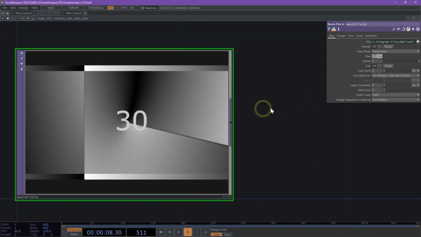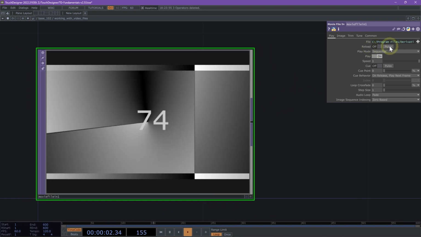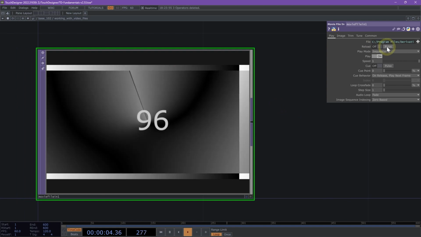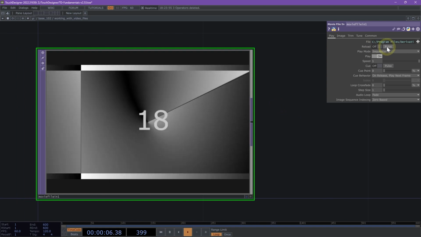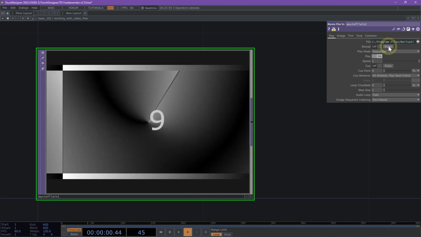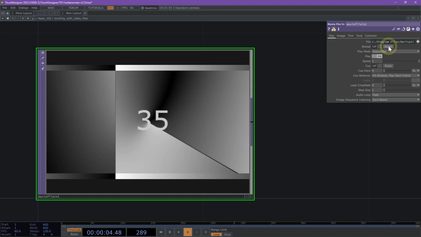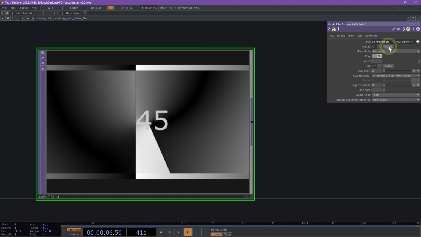Our first parameter we want to look at here is our reload pulse parameter. This parameter completely reloads a file, and you might use it if you've changed your movie file externally and then want to reload it inside of TouchDesigner. Just note that when you're using Reload Pulse, you may notice a flash when you reload your file.